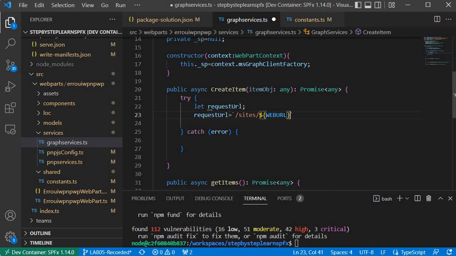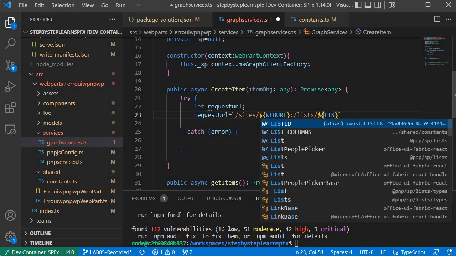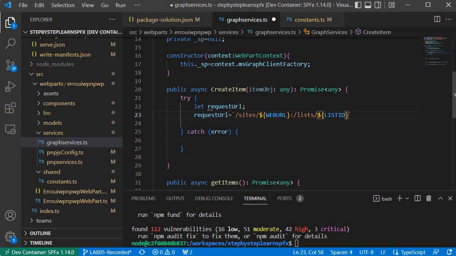So how will I provide it? I will write :/lists, and over here we need to specify the constant name which we have created, $ and list ID, and what we want to access, we want to access the items. For that reason I am going to write items. So we are done with the request URL creation.